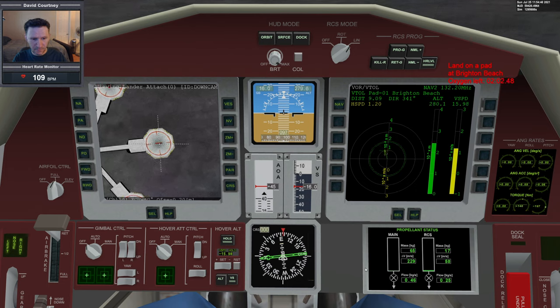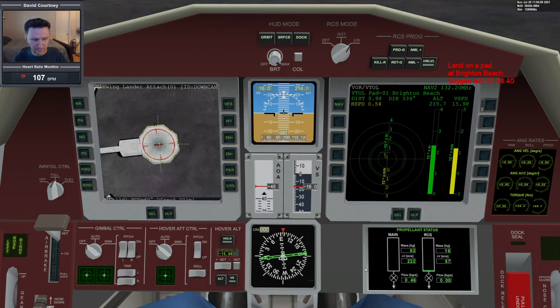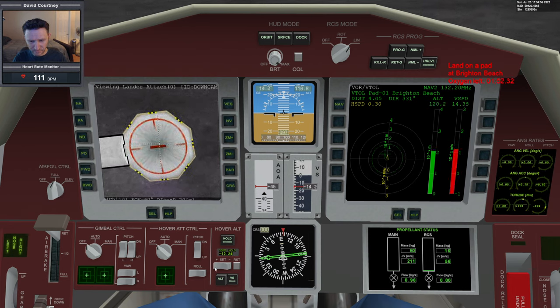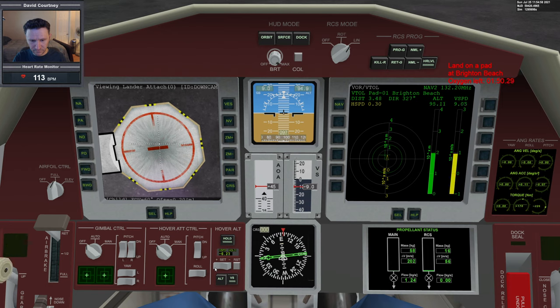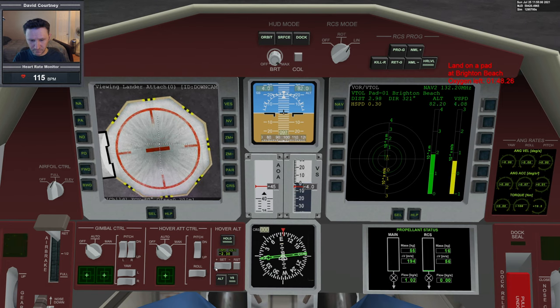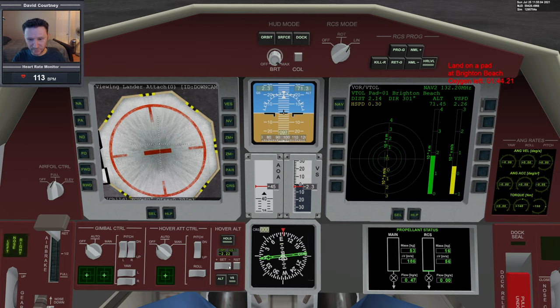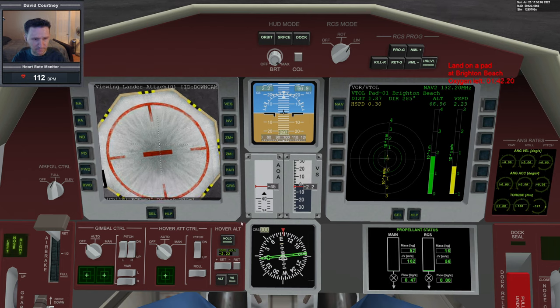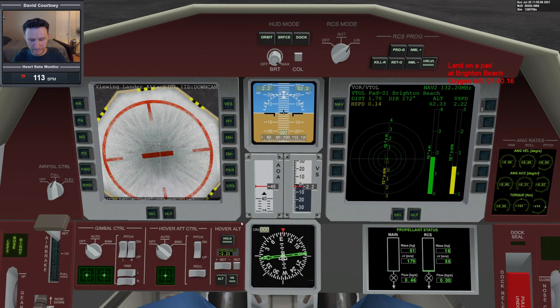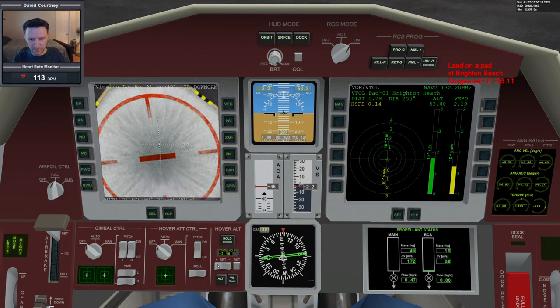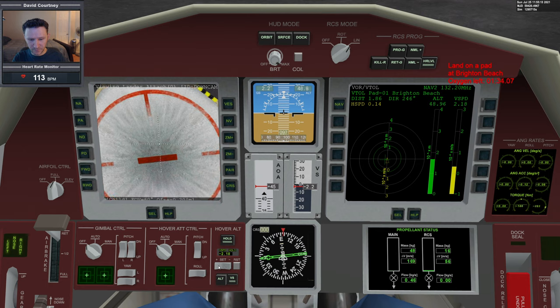300. Okay, I think we have the pad alignment. 200. Less than 2 minutes left. 100. Okay, gear's down. Okay, we have a minute and 45 left. We should be okay. I think we got it. Slow things down just a little bit more. 50 meters.